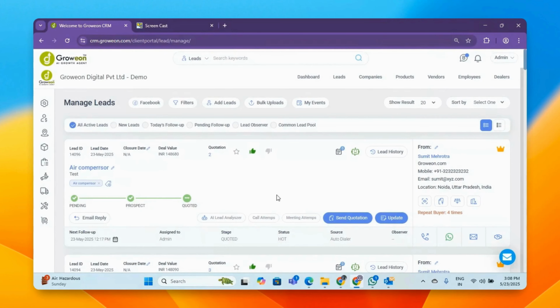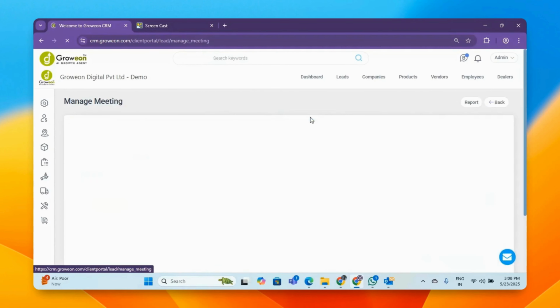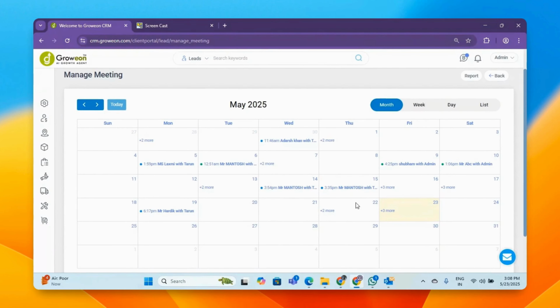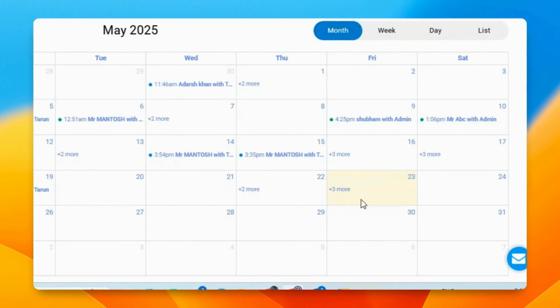Once the meeting is scheduled, it is going to showcase first in this meeting attempt section. 0 by 3 meetings completed in total. We have an option of My Events. In that option, My Meetings, you will find a calendar where all your meetings are showcased. Like on 23rd, 3 meetings are scheduled. It is going to show all the 3 meetings.